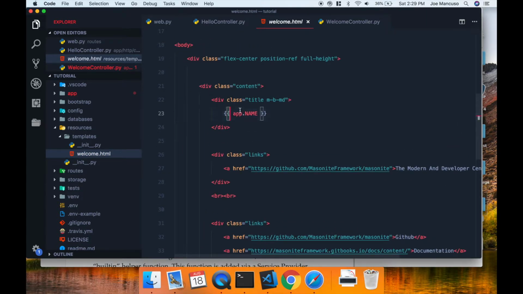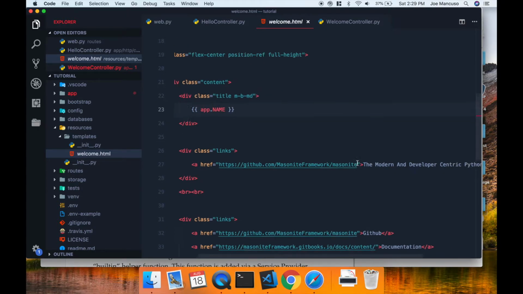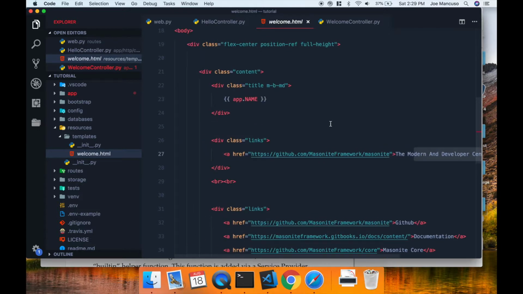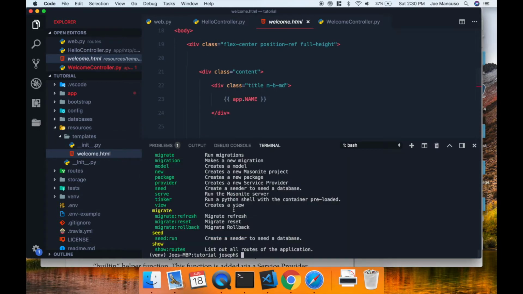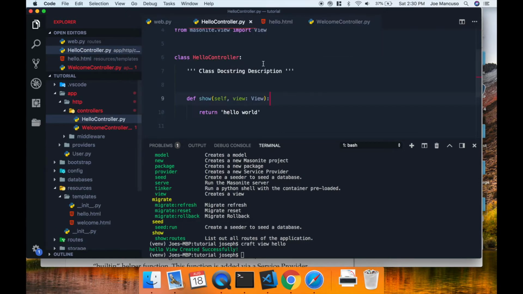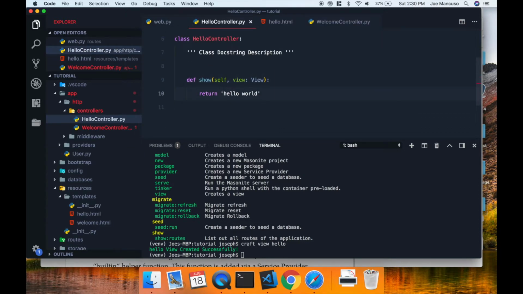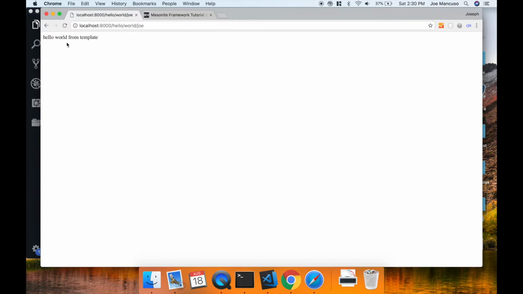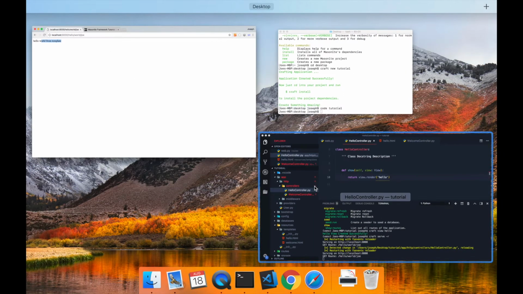All right, so here's the application name. This is why we passed in application. And this is the slogan, essentially, that Masonite has. So if we want to create new templates, we can go ahead and say craft view, let's say hello, and it'll create this hello template for us. All right, so we could say hello world from template, and go back to our hello world, and we could say view.render hello, right? So this is a template name. And we could say hello world from template.